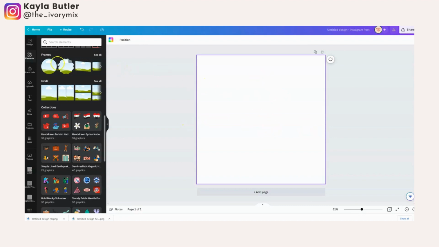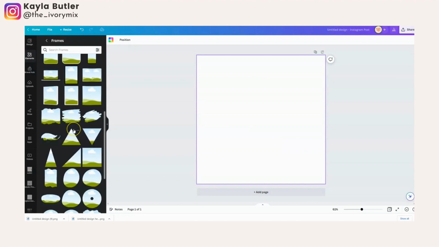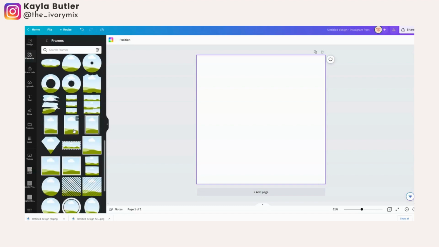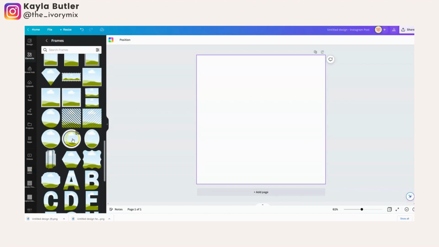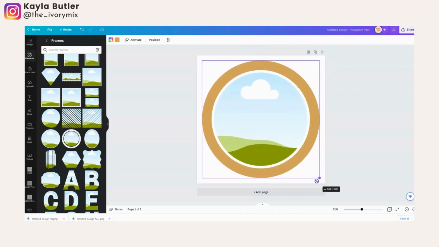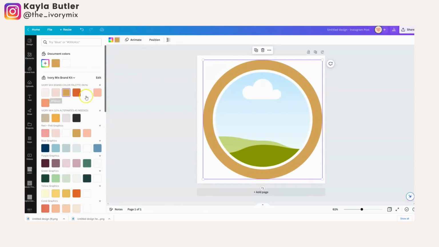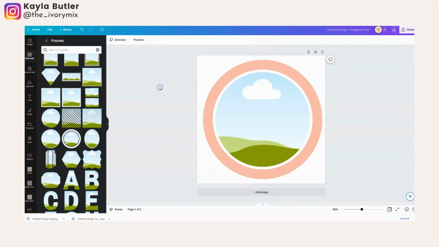and this time you're going to go over to the Elements tab and locate the Frames section and click on See All. And you're looking for the circle frame that has an outer circle like this one. This is going to be your profile frame. You can change this outer color to anything you want. I chose something that's more in my brand colors.